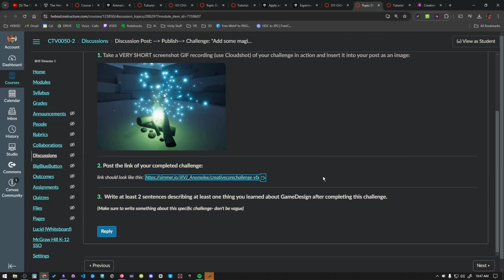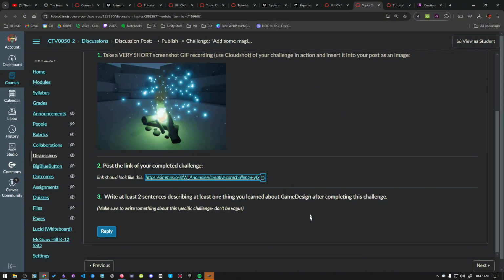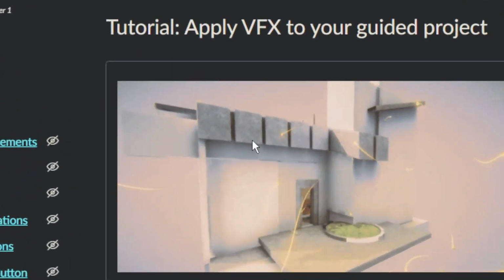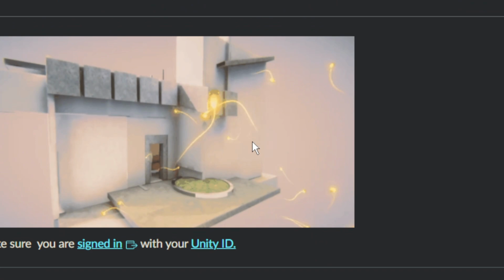Okay. So you know what to do here. Discussion posts are always the same 3 requirements. And lastly, make sure you apply your visual effects knowledge you gained to your guided project. So here you can see particles flying through the architectural rendering scene.